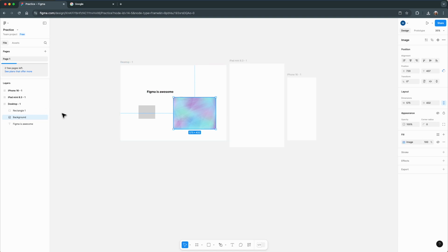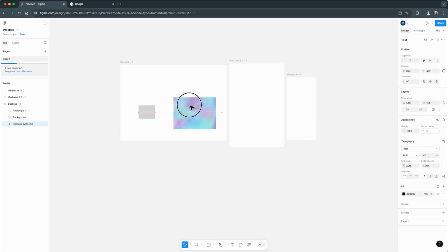One important thing to keep in mind is that layer order matters in your design. For example, if you want text to appear on top of an image, the text layer must be above the image layer in the layers list. If the text layer is below the image, the text won't be visible. You can easily rearrange layers by dragging and dropping them. This gives you complete control over how your design elements are stacked.